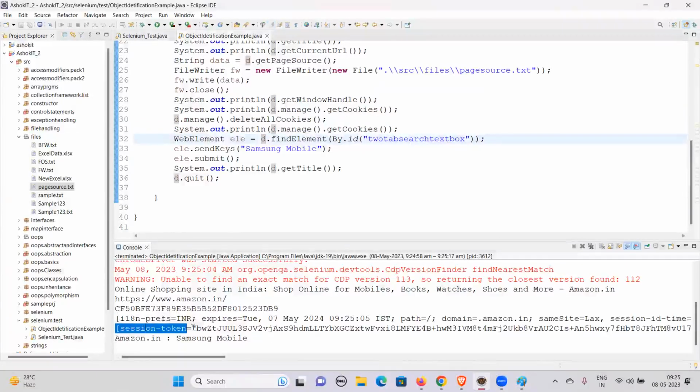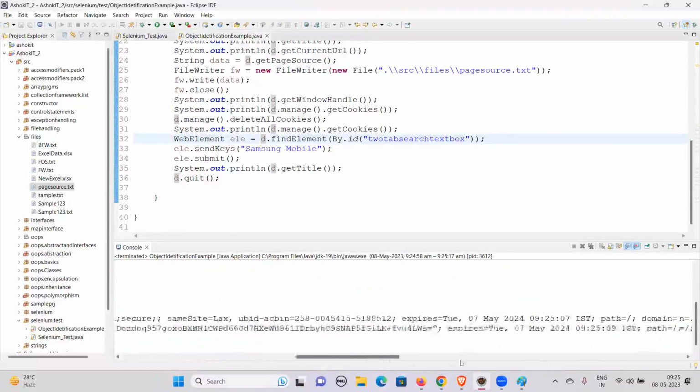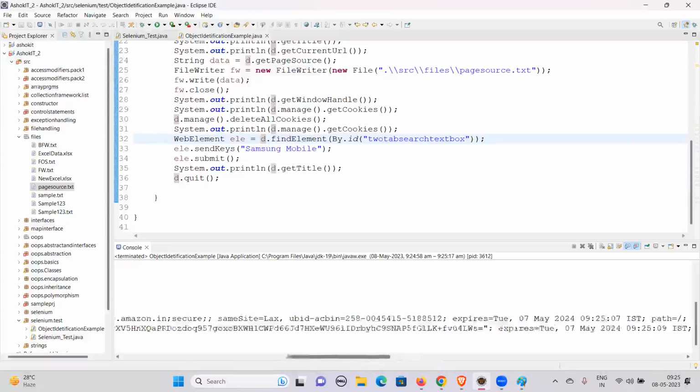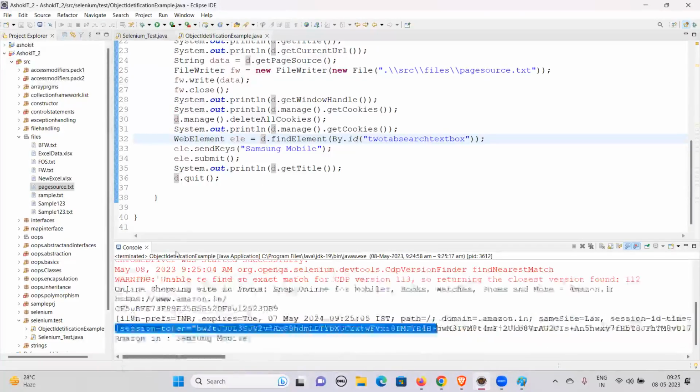So what is happening here? See the session. It is trying to create a session ID. It has created the session ID, and again it has pulled out some more cookies. So these are the methods which are there in the WebDriver.